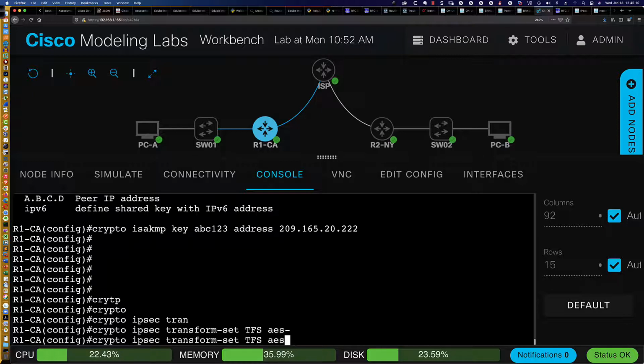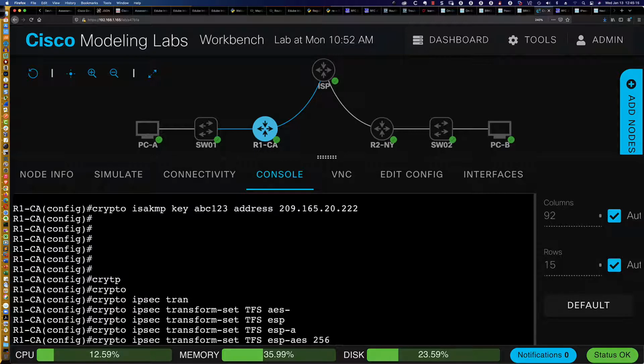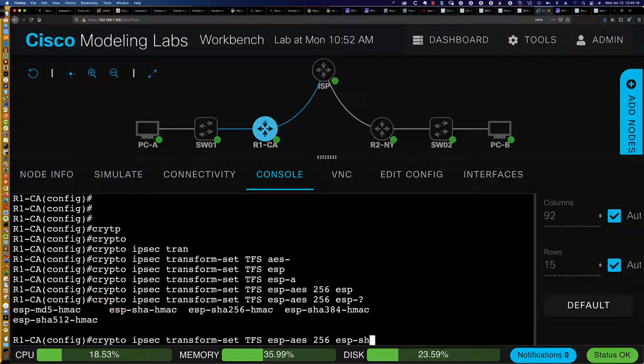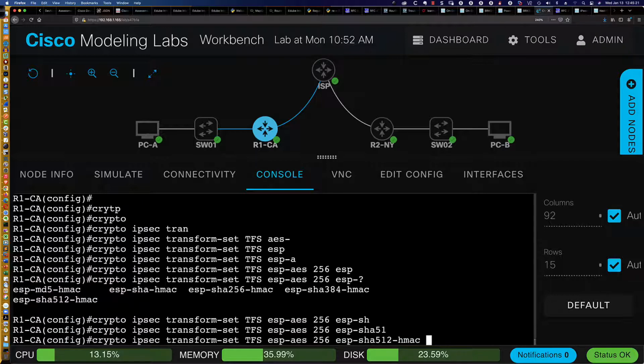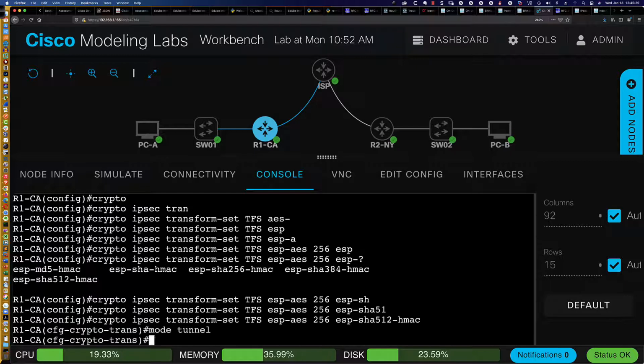AES, I'm sorry, ESP AES 256, and then we're going to go with ESP. What are we talking about? SHA-512 for the integrity, right? And then again, mode is tunnel by default, so we'll say mode tunnel, and that's our default mode, is going to be that tunnel mode.